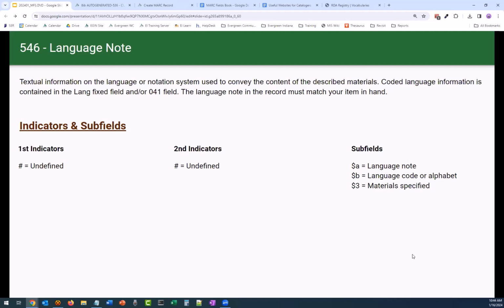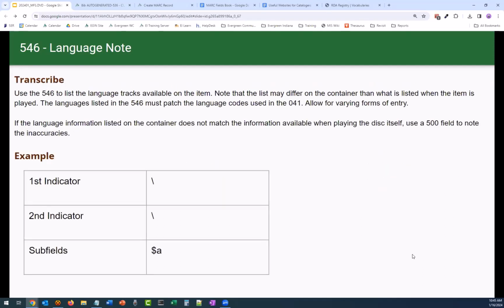So 546, the language note. We have 15 minutes, so I might talk a little faster, which shouldn't be too much of a trouble. 546 is the language note. Remember, this should correspond with information in the language fixed field and or the 041 field. We do want to transcribe the 546. We want to list the language tracks available on the item.